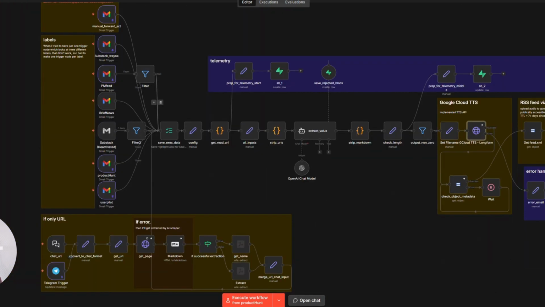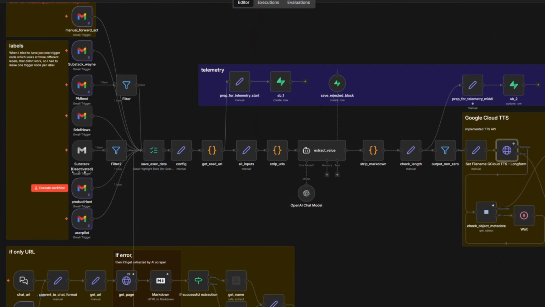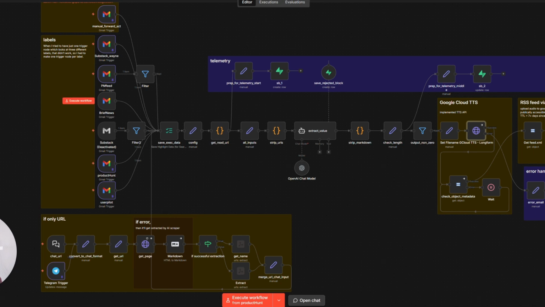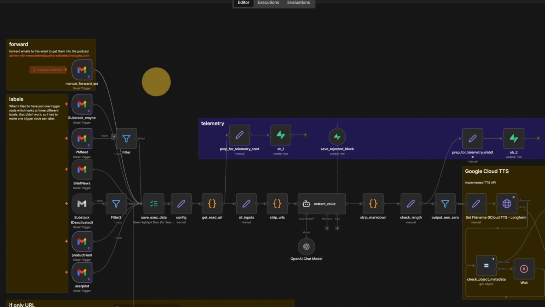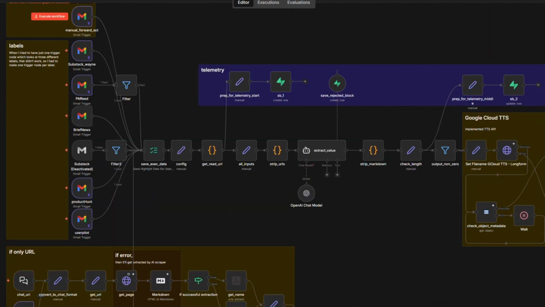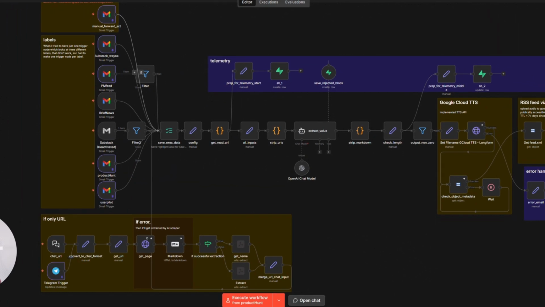Now, there are two ways that this automation runs. Either I get an email which is tagged with a few different labels, like from Product Hunt or Substack emails or news emails and so on, or I forward an email from one of my other email accounts to one specific email address, and then it will process it.